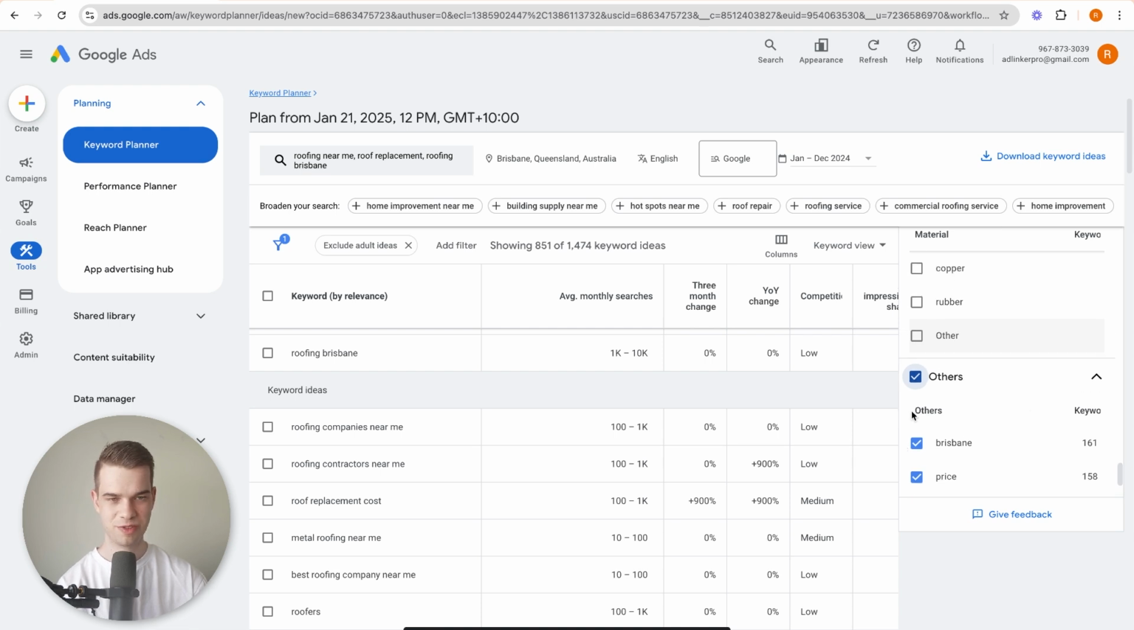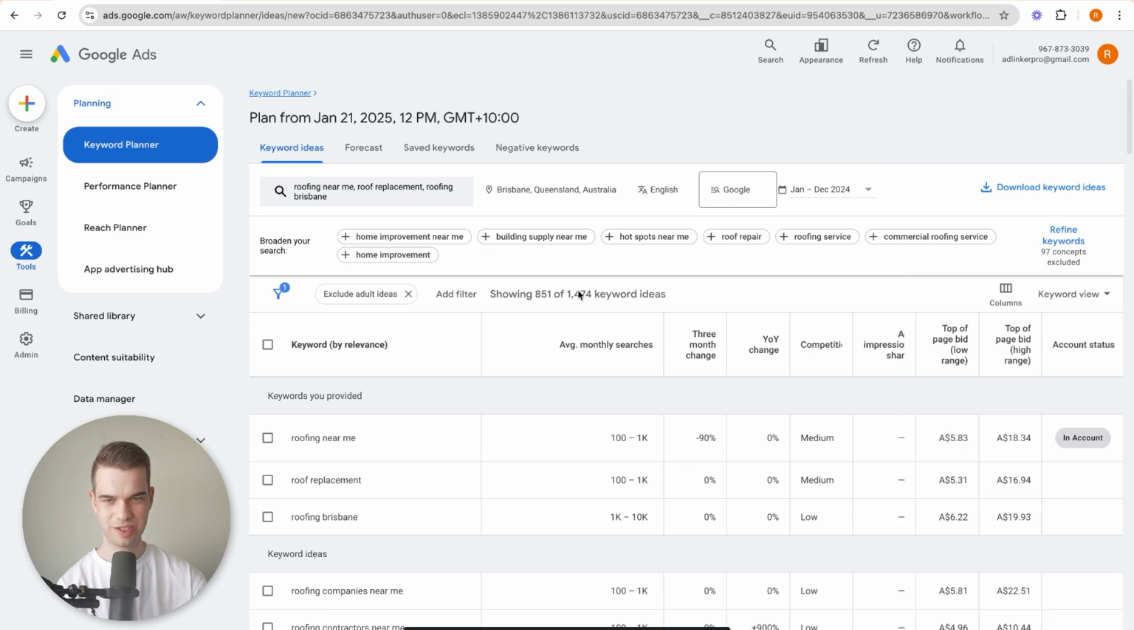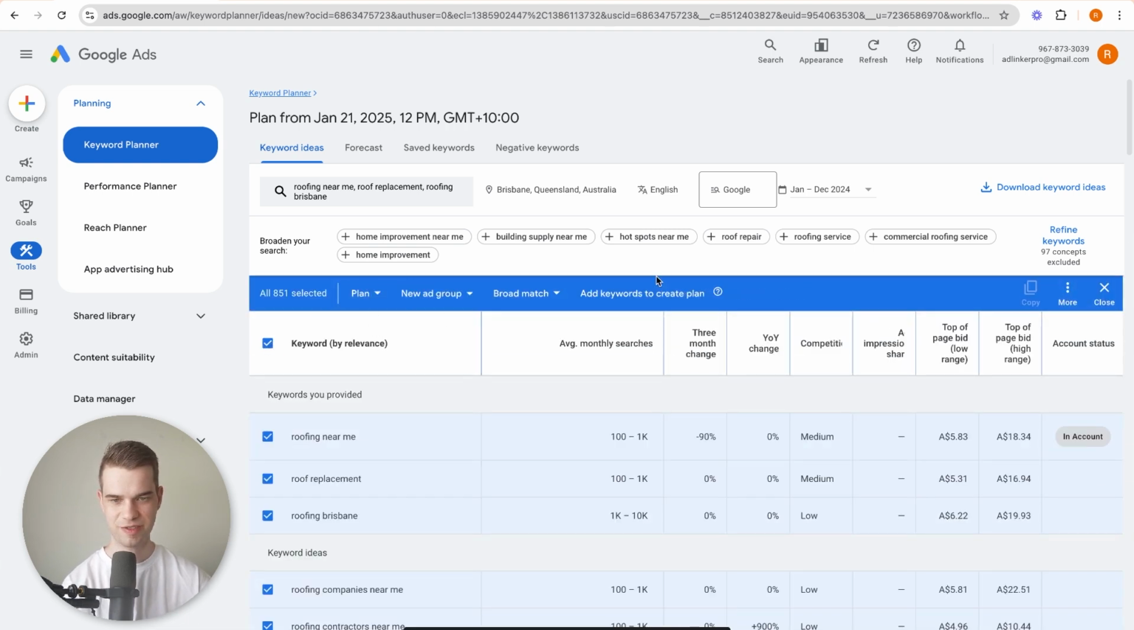So just from doing those ticks and refining our keywords, we've got it down from 1400 to 850 keywords, which saves us a ton of work. So let's just export those 851 keywords we created. So I'm going to go add keywords to create plan.